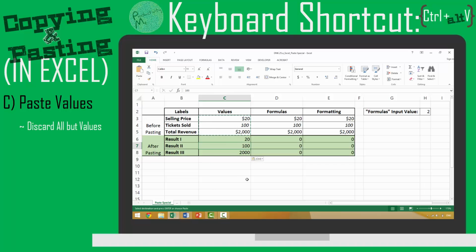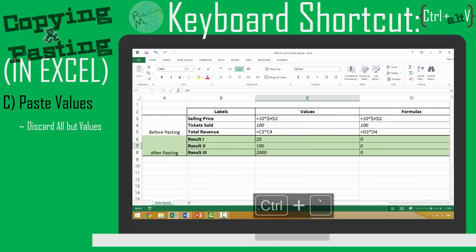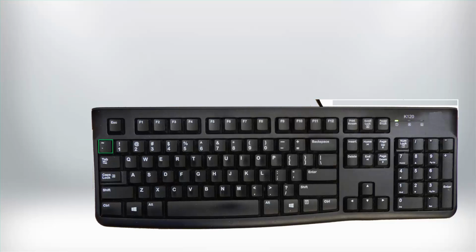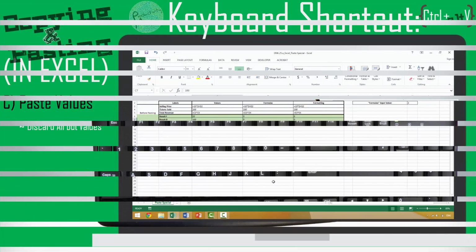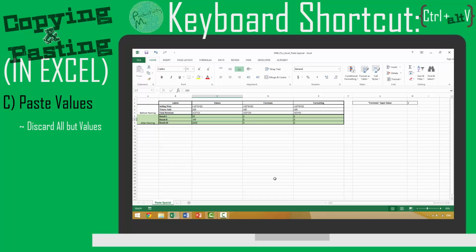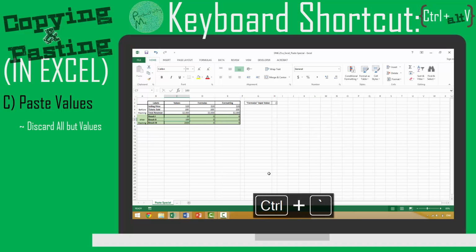Thus, if we were to use the keyboard shortcut Ctrl-tilde, which is located on the top left part of your keyboard just above the tab key, this will allow us to see which cells indeed have formulas. We can verify that cells C6 through C8 are value-only cells. No formulas or formatting were copied over when we used the Ctrl-Alt-V keyboard shortcut and selected values.